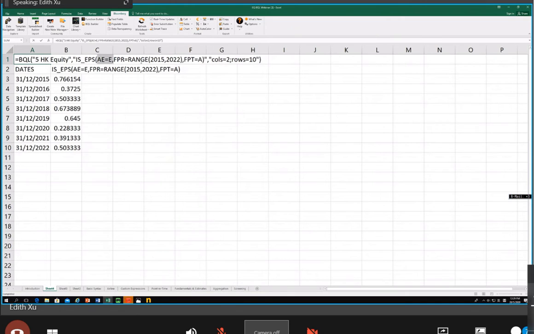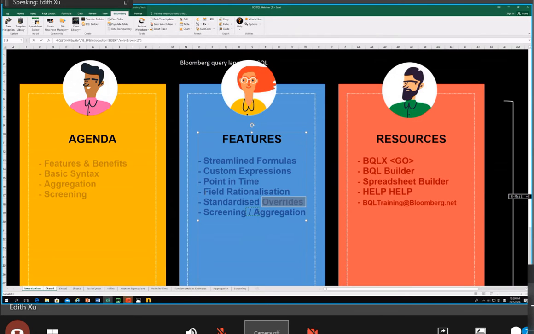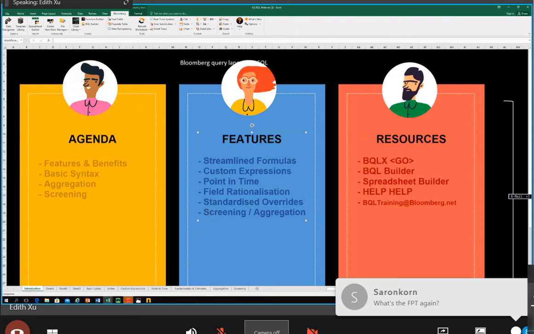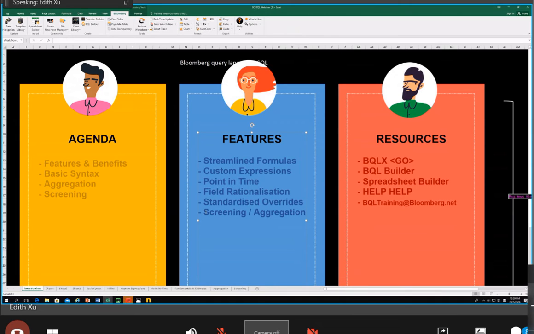By adjusting the parameters inside, you'll be able to get different types of data and adjust the parameters based on what you want. So it can help you to, again, customize the data you are requesting. So that's the benefit of the third and fourth features, which are field rationalism and standardized overrides. Last but not least, we are able to input multiple tickers into one formula.